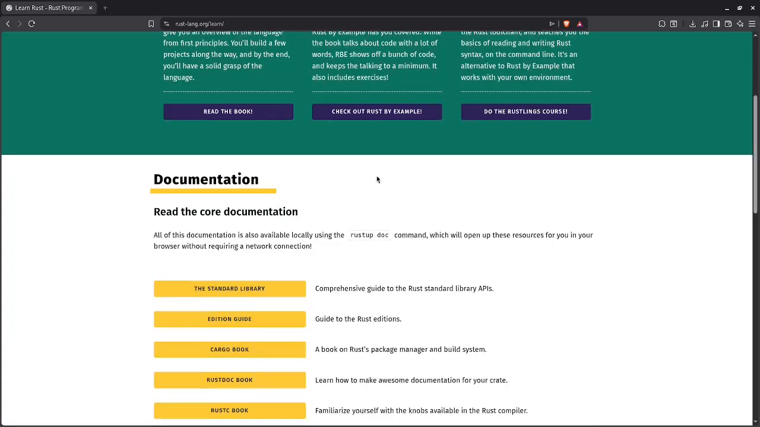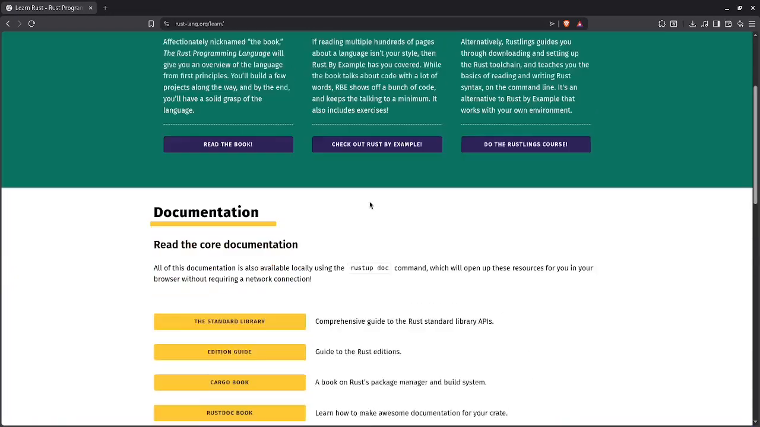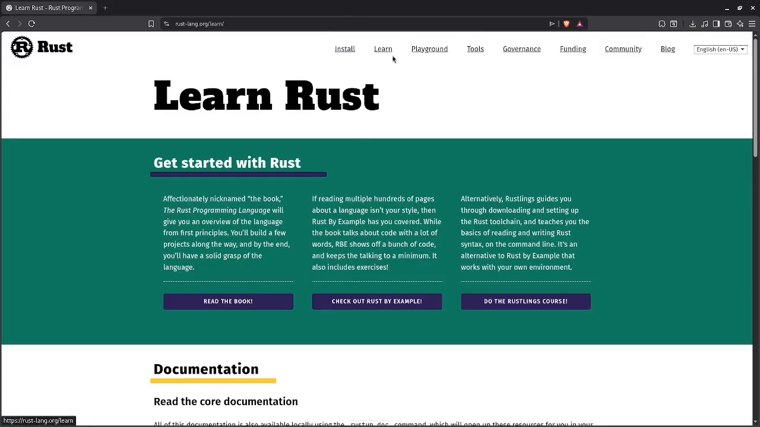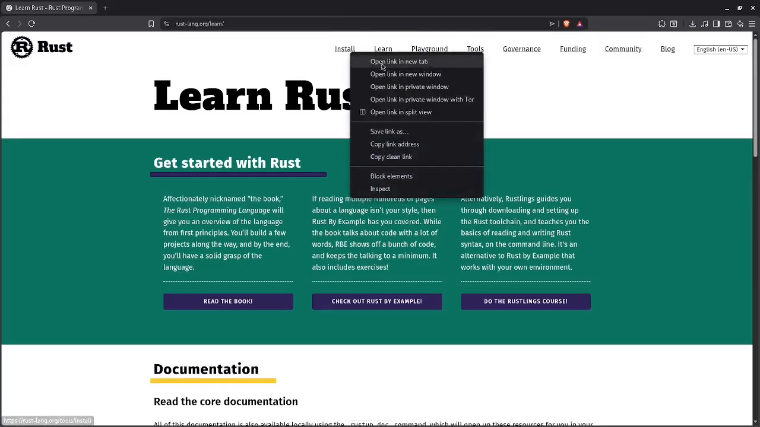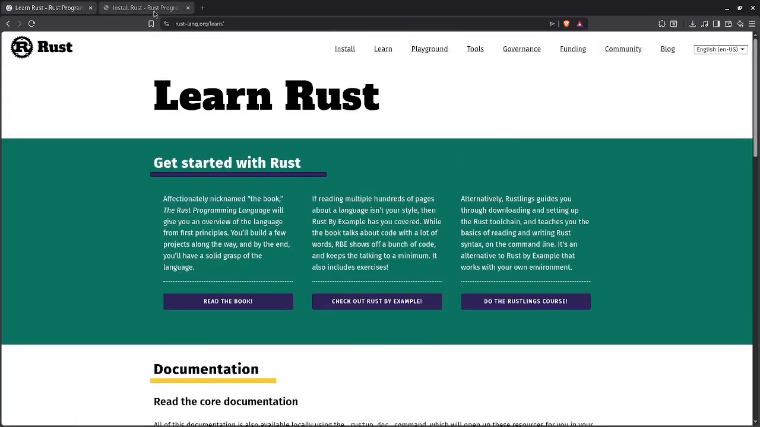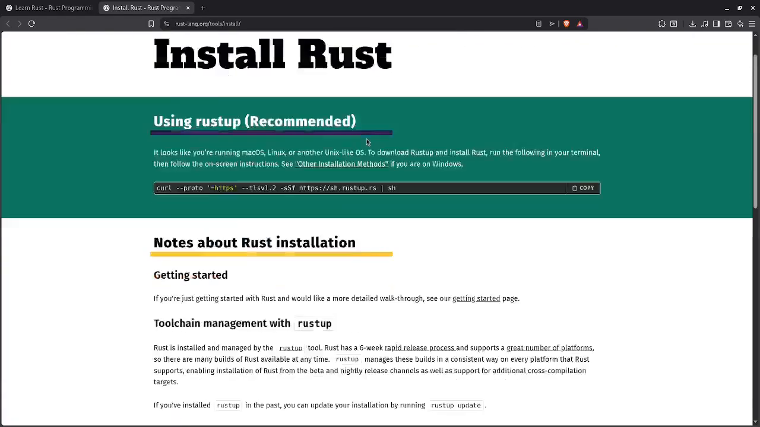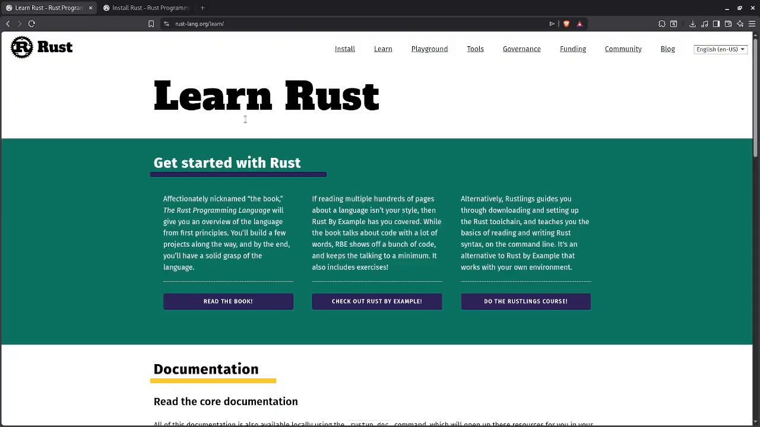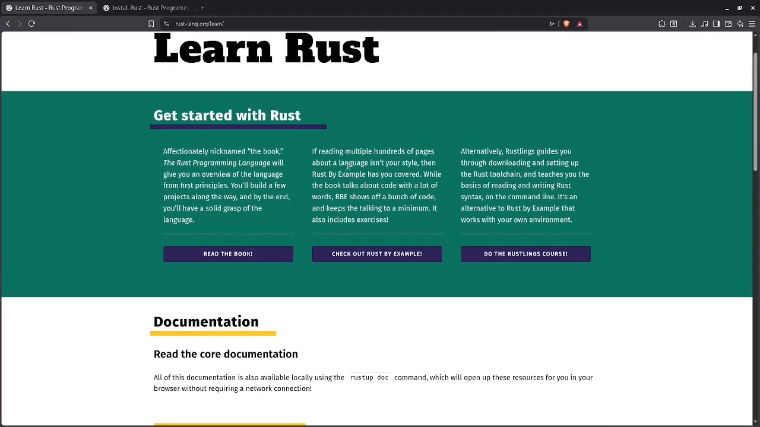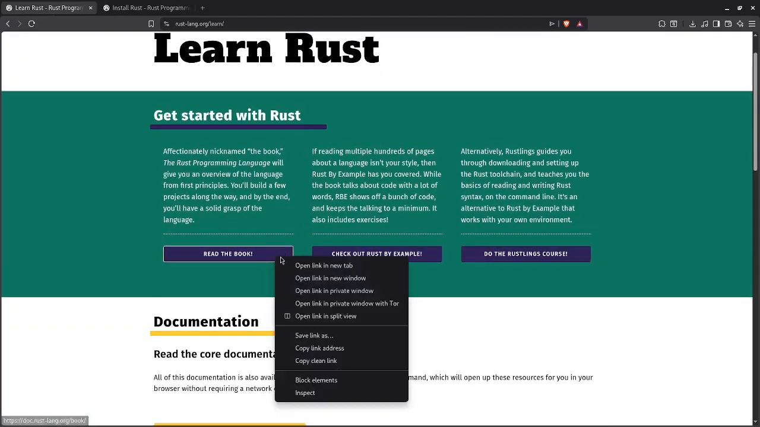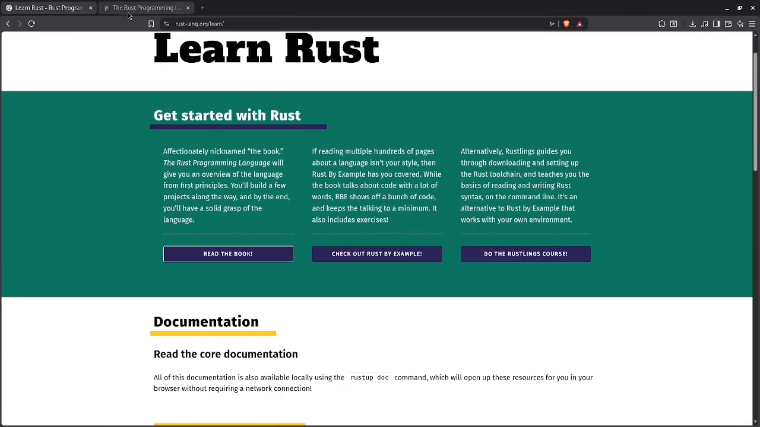So we're going to head to the Rust website. You search Rust and you can find it. So we're looking for something called the Rust book. I'm going to open install in the new tab and learn in this tab. So this one is install. So let's scroll. No, doesn't make sense. What about this one? Yeah, get started with Rust. I can see it. So we open the read book.